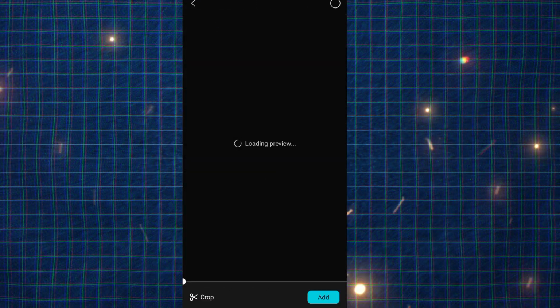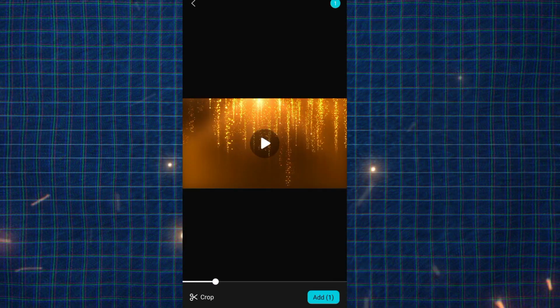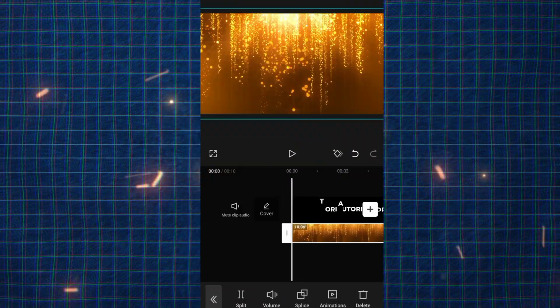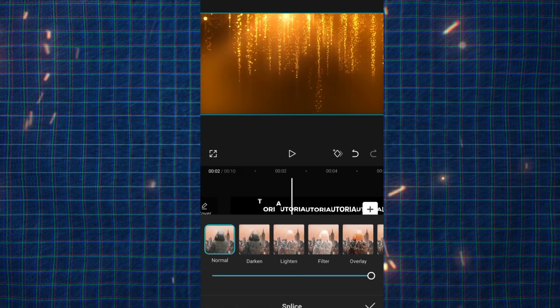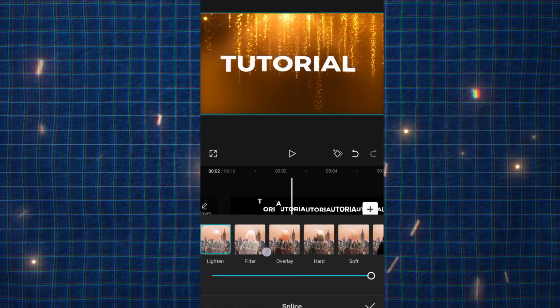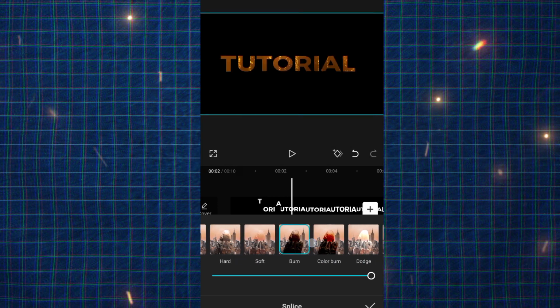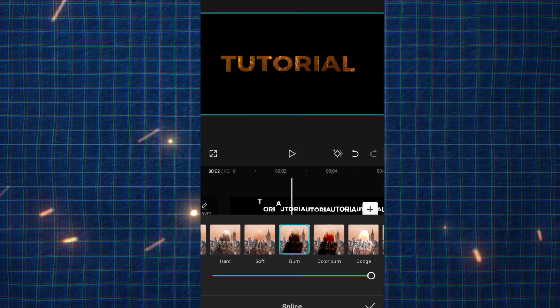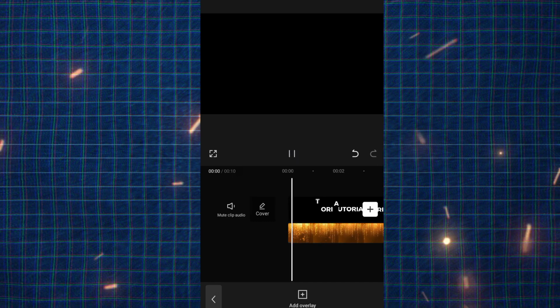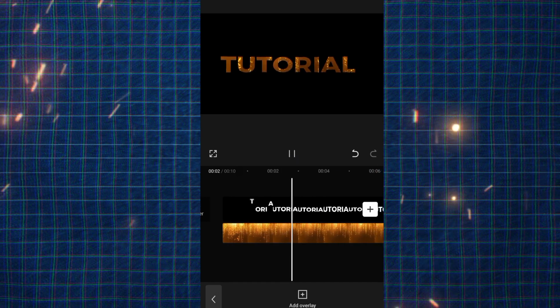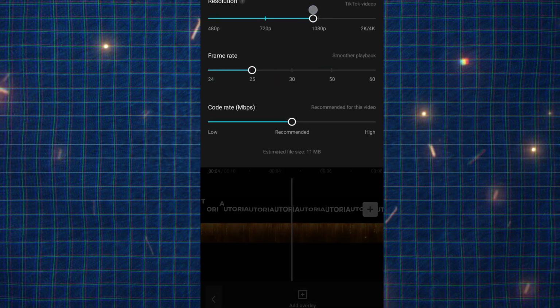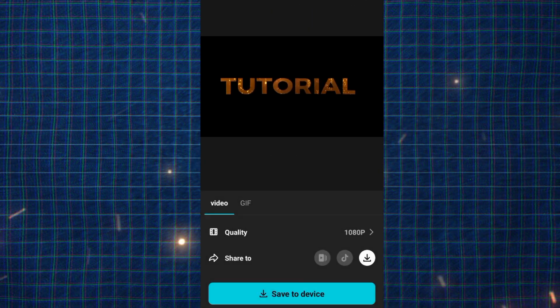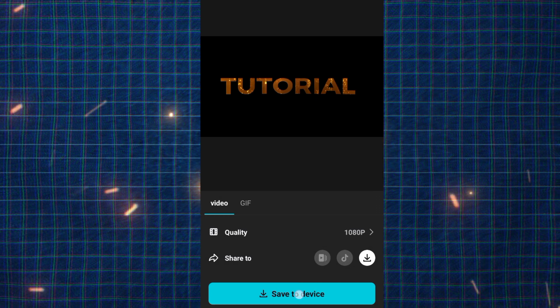Now, add an overlay. I have this golden particle video, which you can easily download from YouTube. Click on the blend option and move it to the right. Click on the burn effect here. Now, it has become like this. Now save the project and our second step is over.